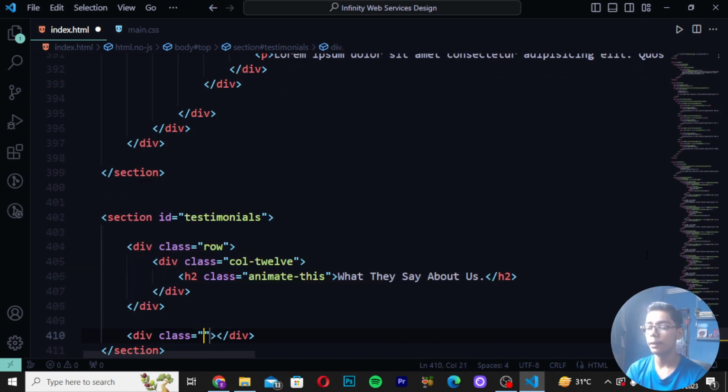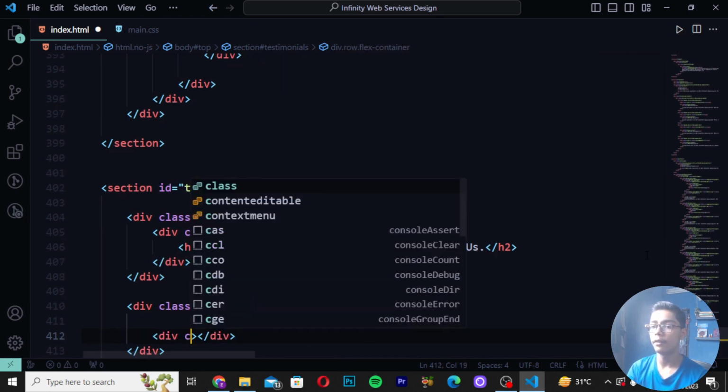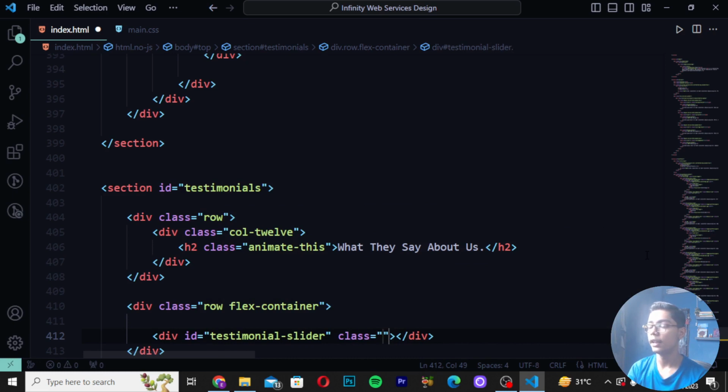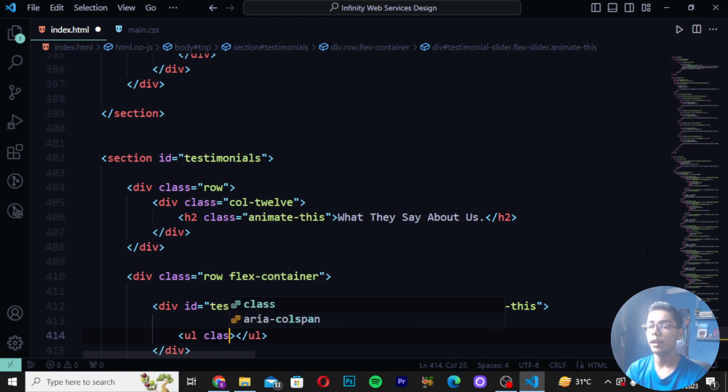And in div class I will be writing row flex container, and here I will be writing div ID as testimonial slider. Write here class as flex slider and write here animate dart. Then when you have written this, just change this animate dart to animate this. Write here UL class and then here I will be writing slides.